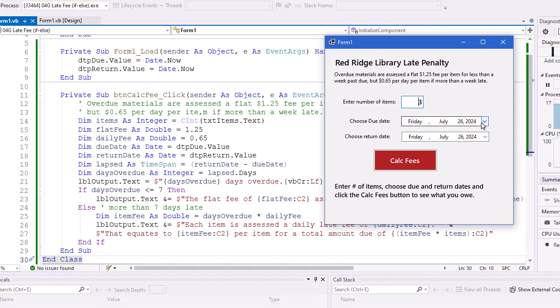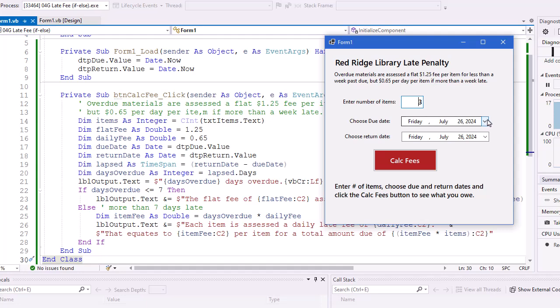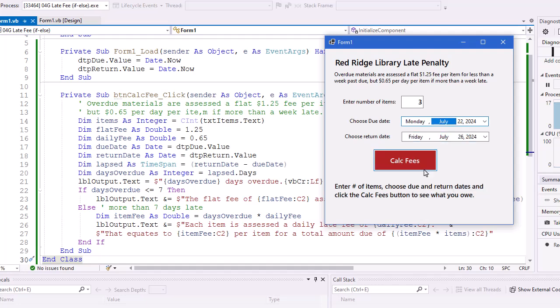So I have 3 items. By the way, I set a form load, as you can see here, that I set the 2 date pickers to the current date. So we're assuming they're returning today. All we need to do is change the date that the items were due, and then click calculate fees. And we're told 4 days overdue. Flat fee of $1.25 assessed for 3 items is $3.75.